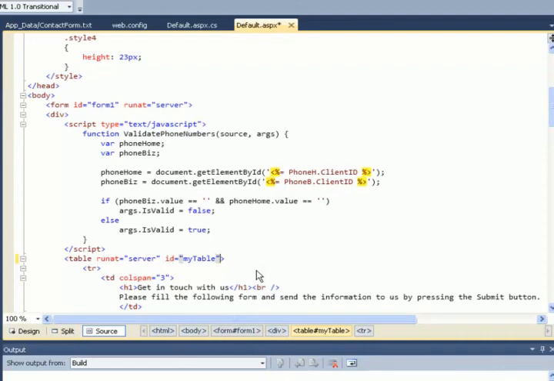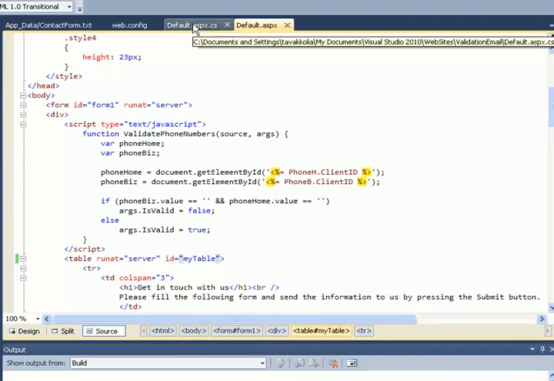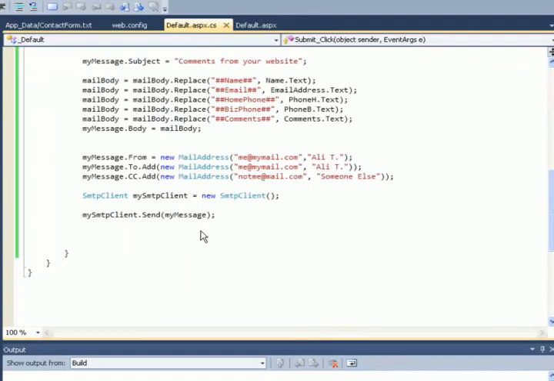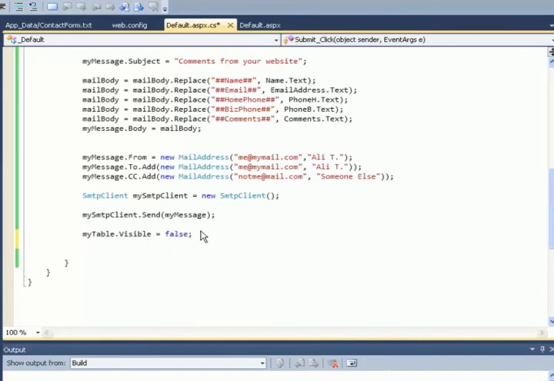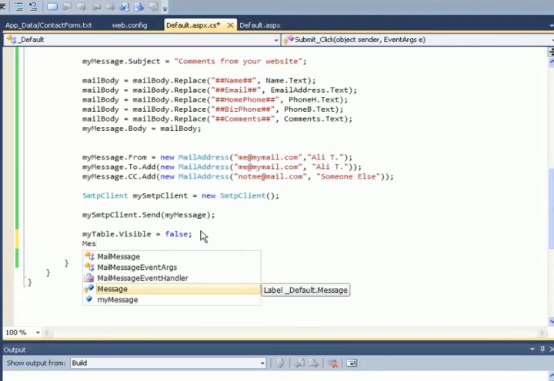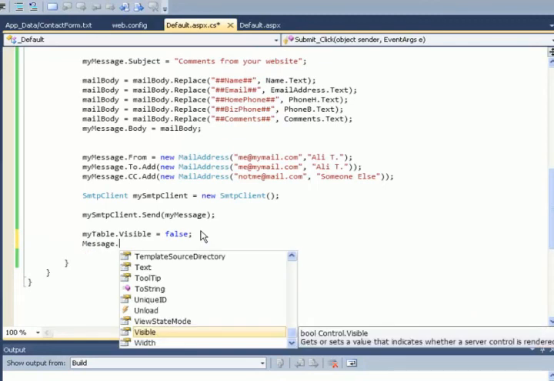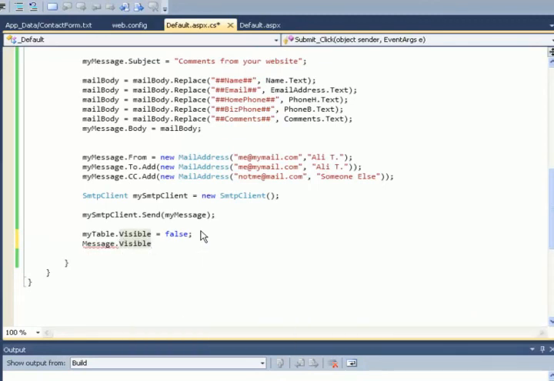Okay, so let's save this and let's go back to the C# code behind file, and let's make the visibility of my table false and the visibility of the message, which was the label ID, true.